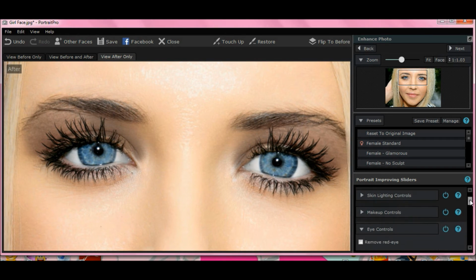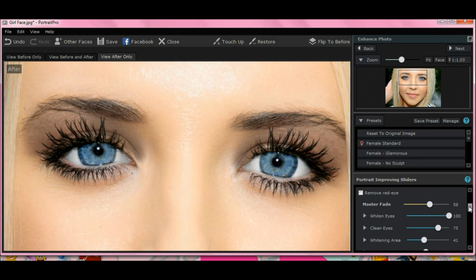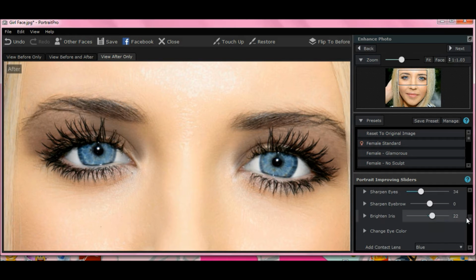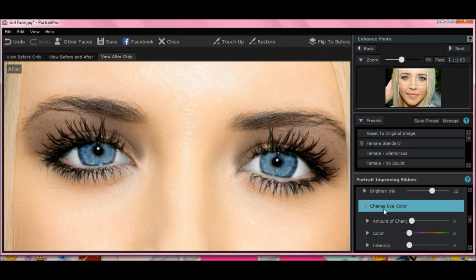Oops, I lost my control. All right, so we're back in our eye controls now. Color. This is important. And again, I'm going to turn her eyes brown, because I want you to get the full effect of how accurate this can be. If you wanted to change eye color, you could hit change eye color, and you can take these sliders and move them around wherever you want. See?